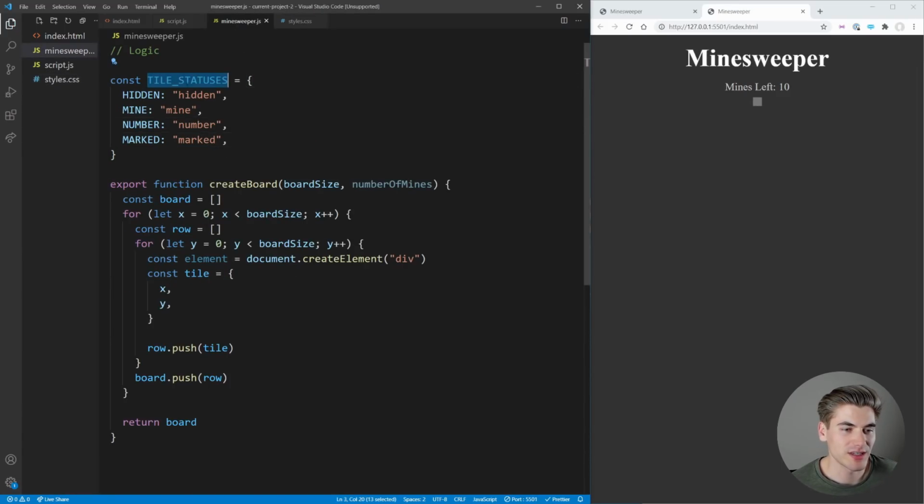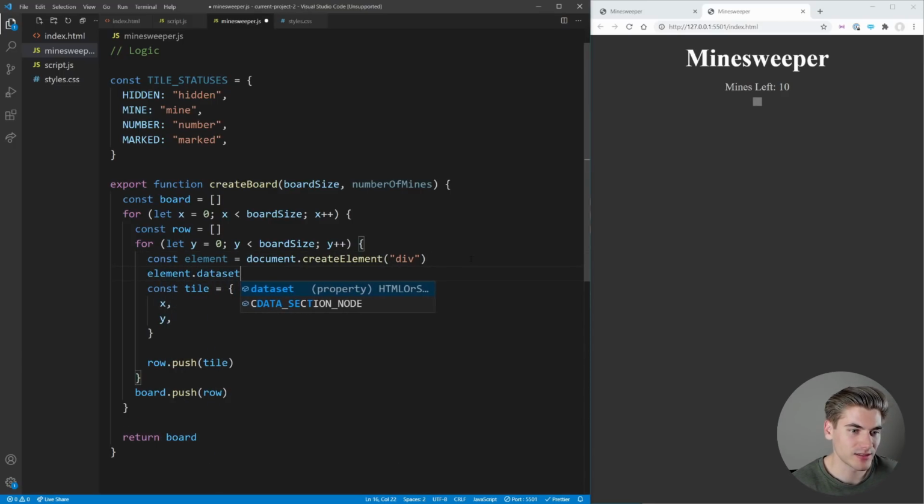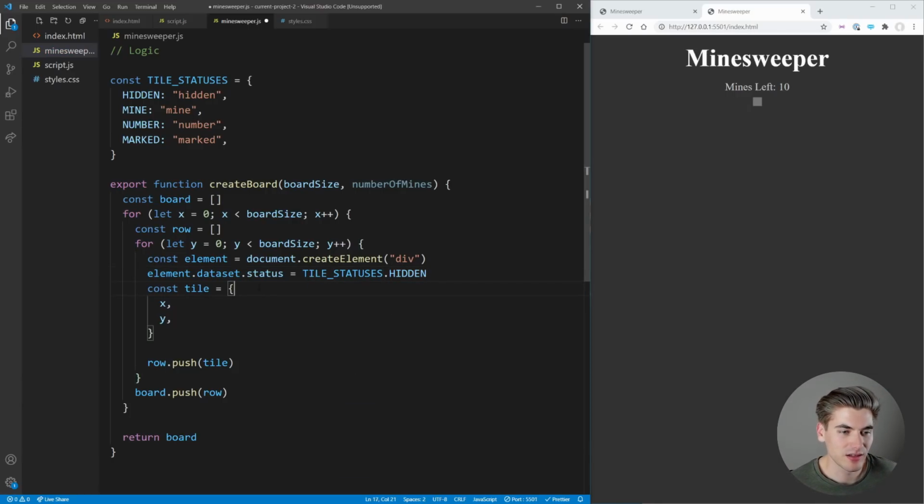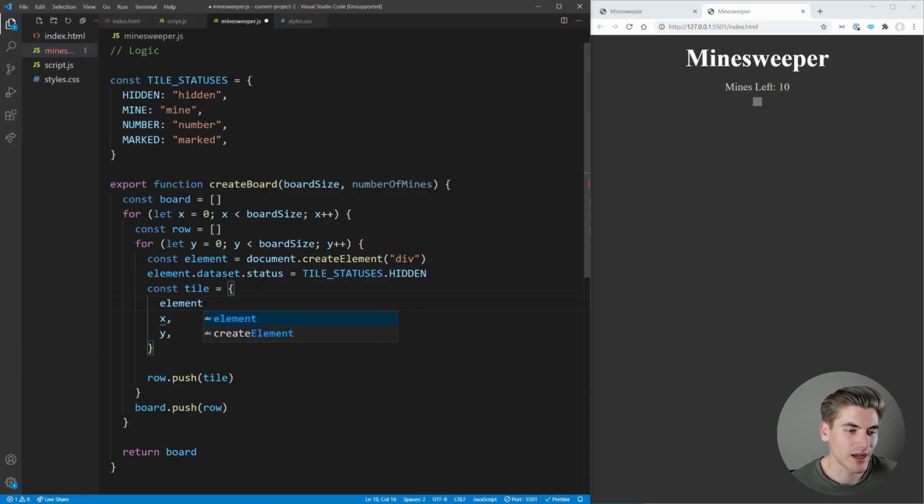There we go, so we have our different statuses, and by default all of our elements are hidden, so we can just say element.dataset.status is going to be equal to TILE_STATUSES.hidden. By default we want to make this hidden, and we can just add that element to our tile.